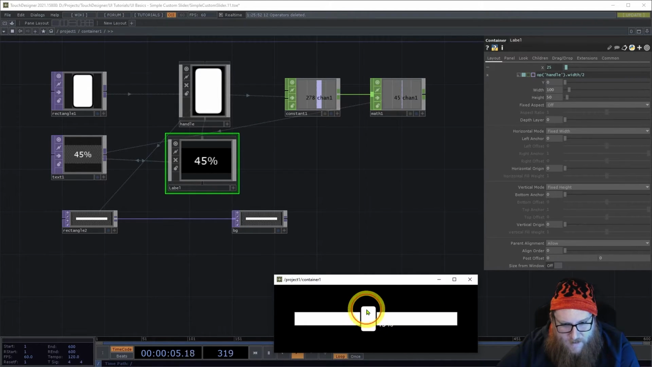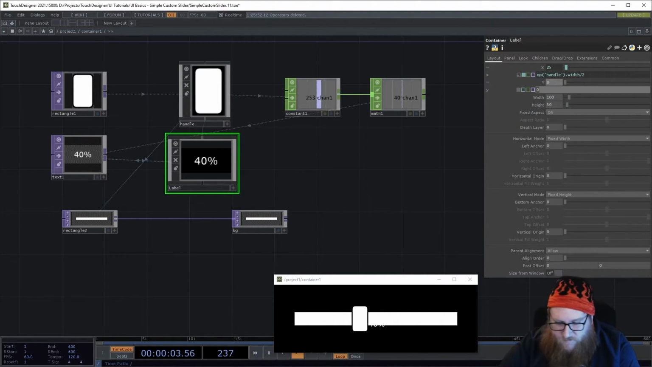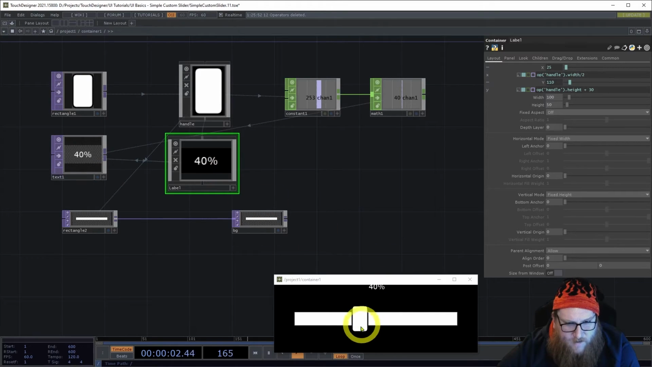That's kind of hard to see right now because it's floating here. So we need to change the vertical to get it up above. So now let's change that height. We click again on label, we go to Y, and let's do OP handle again. And now we're going to do the height. And we're going to do plus, let's do plus 30. And that puts it up above the handle. That looks a little off. Why is that in a weird place?